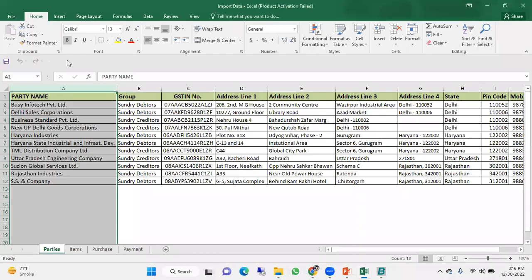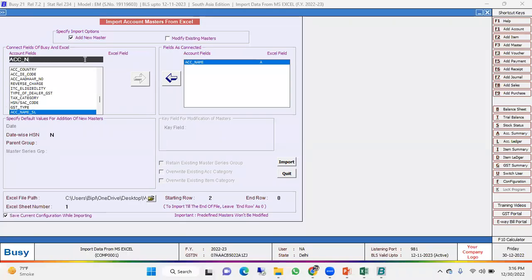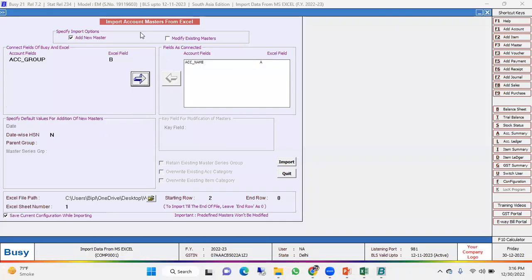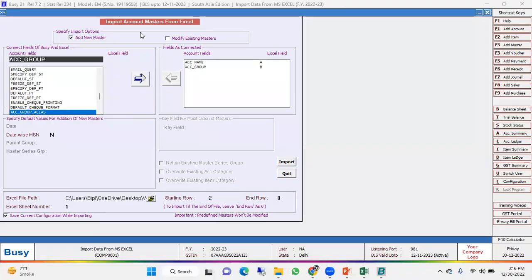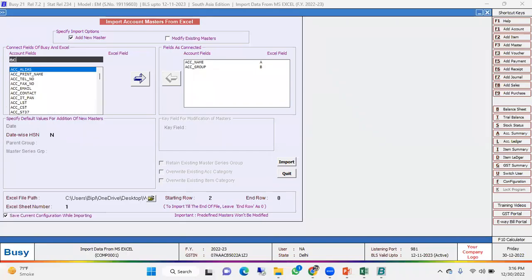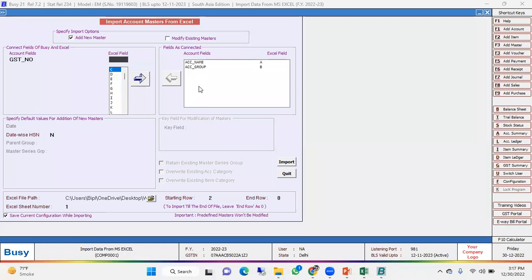The second column belongs to account group. So we can select account group, and the column is B, you know that. So we can connect with B column. And the third column is GST number. So we have to select the field account GST number. You can search the field also, GST number. This is the field you can connect with C column.